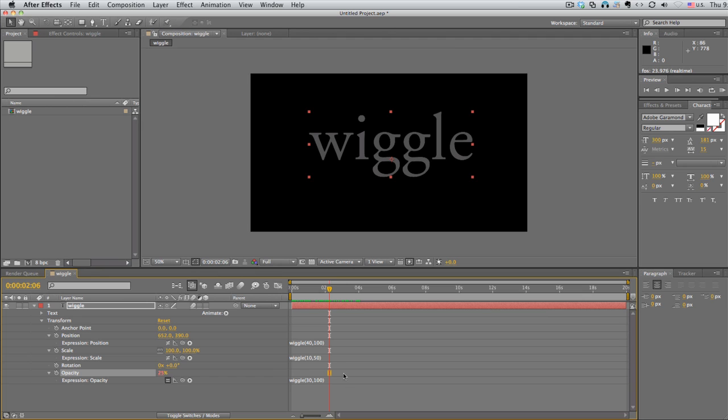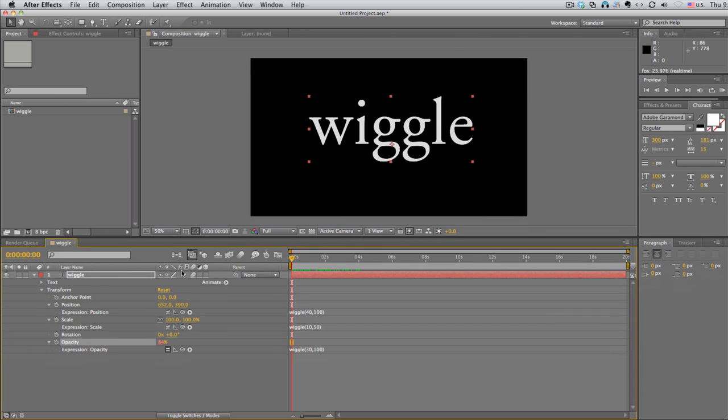And again, these are all random numbers. There are smooth curves in between each value, so it doesn't look so harsh. It's really quite a cool expression. And like I said, anything that is keyframeable, you can add the wiggle expression to.